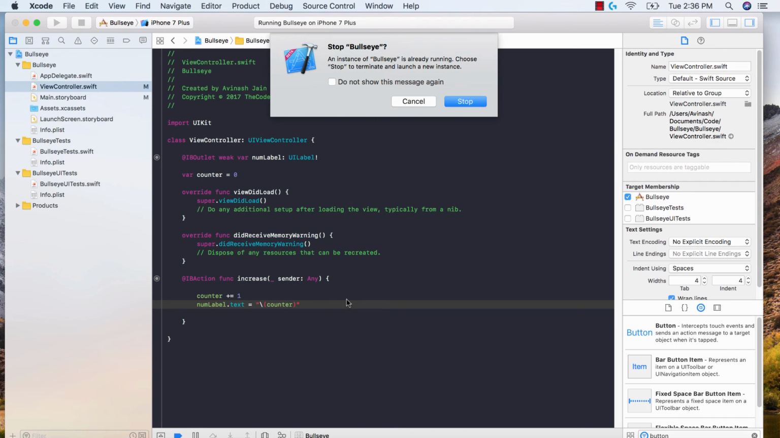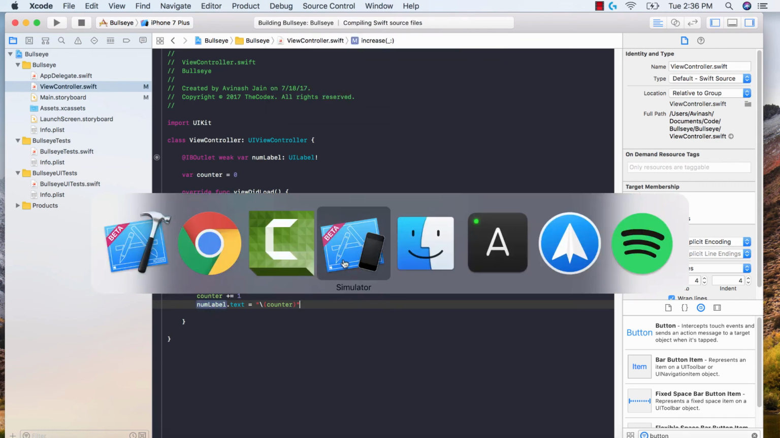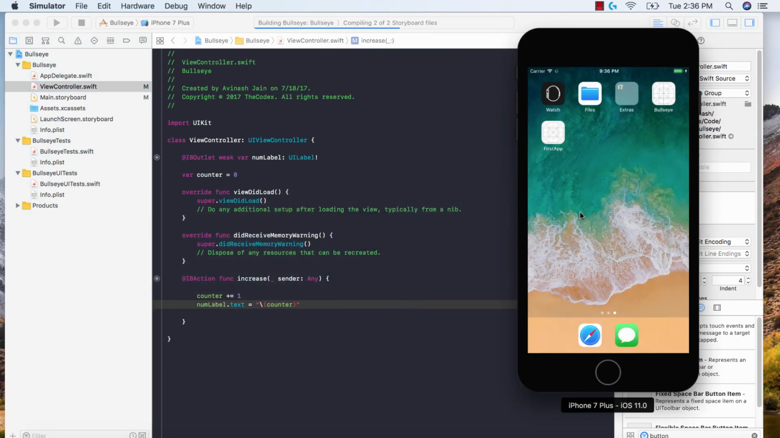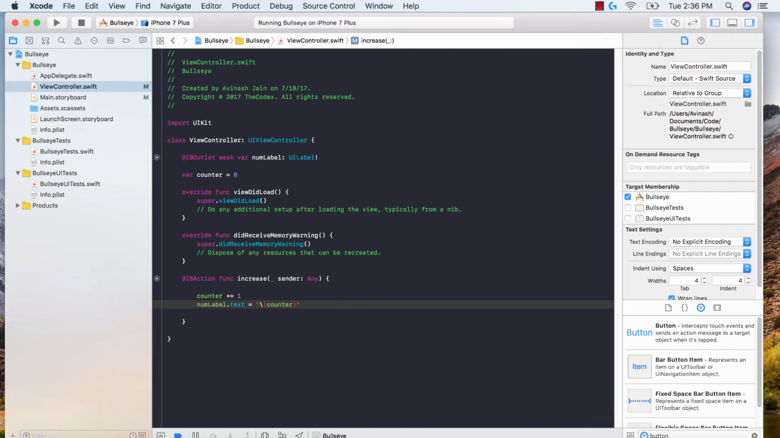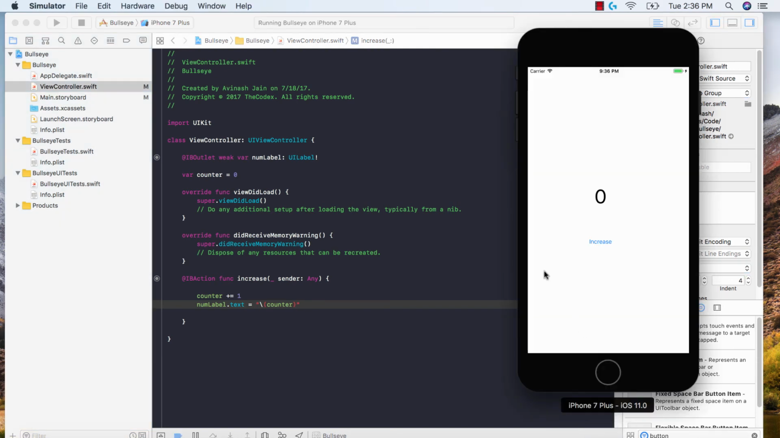Let's go ahead and run this. Let's stop the instance that's already running. Let's go over here. And this is gonna be a very, very simple counter application. So let's give it a few seconds for it to run. Build succeeded. Whoops, let me bring it back. Awesome. So now we have zero, we have increase. I'm gonna go ahead and click on increase. 1, 2, 3, 4, 5.